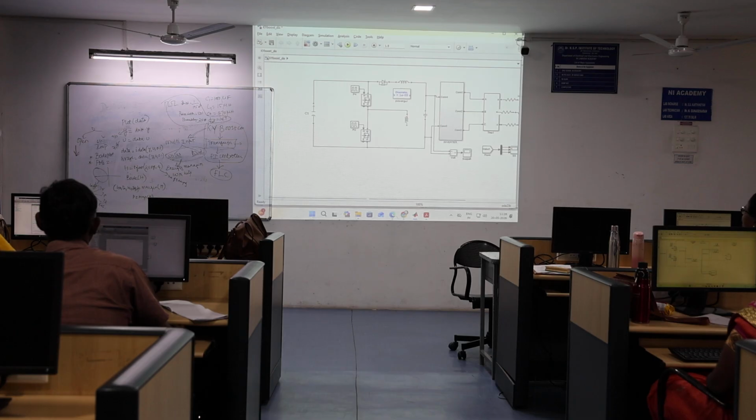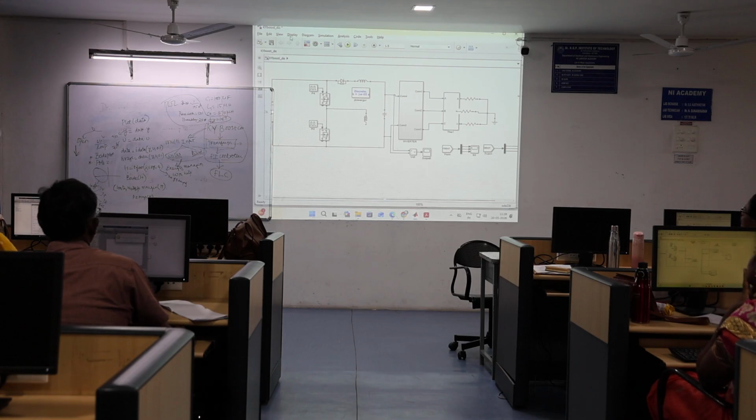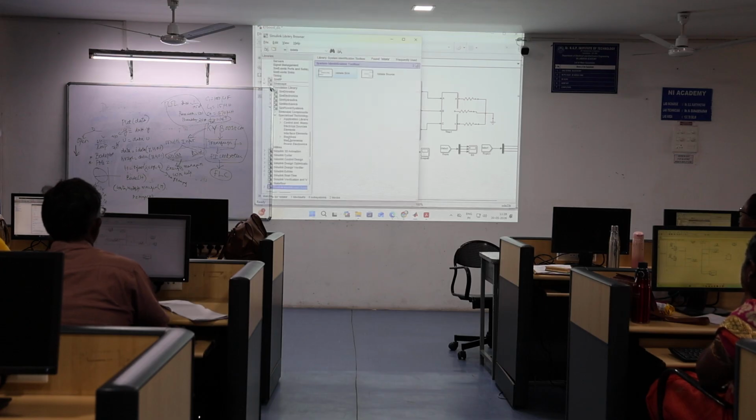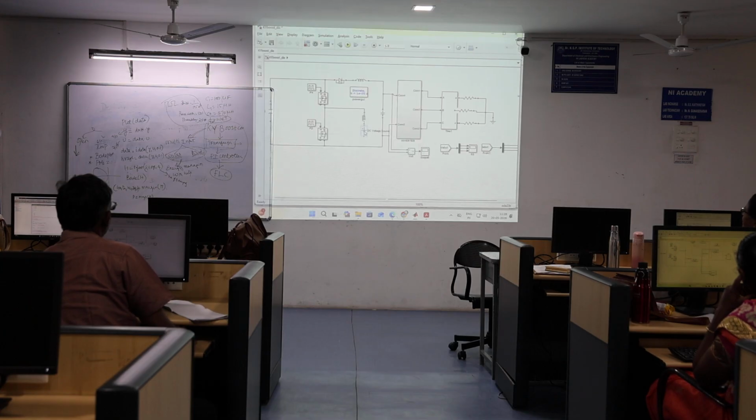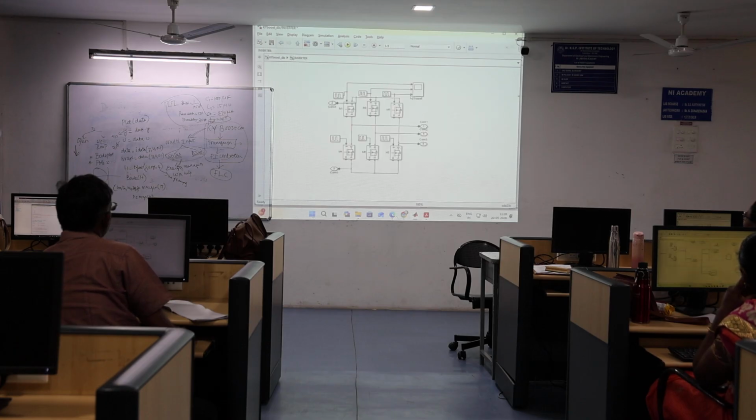So first we try to connect with the output waveform. I may connect the DC source here, and in this DC source we are connecting one inverter part. How we are connecting this inverter arrangement: normally 1, 3, 5, 2, 4, 6 and all.